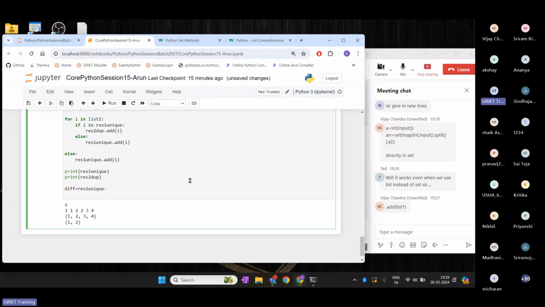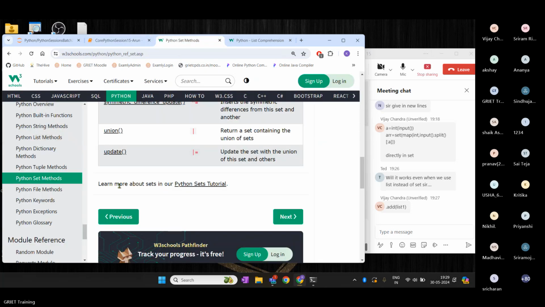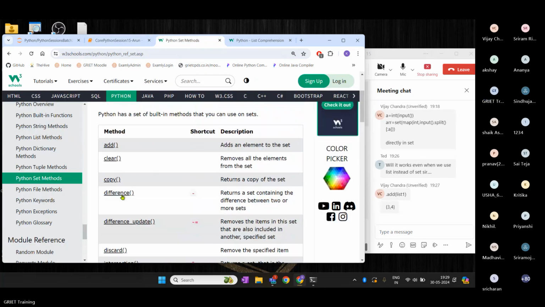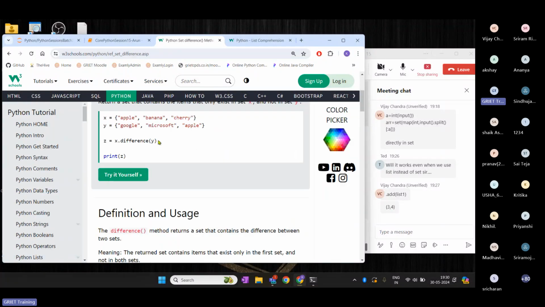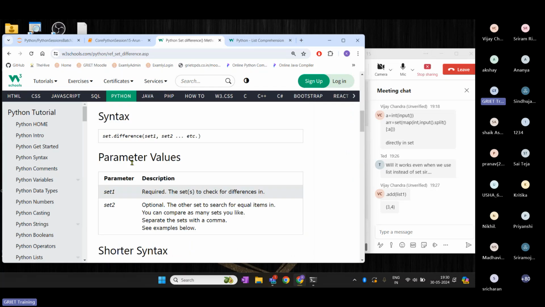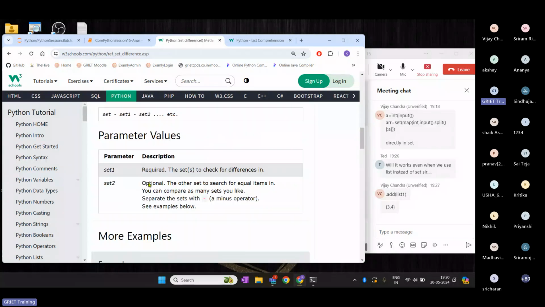I taught this particular thing during the mathematical operations on sets. Can anyone tell me what the result of this minus operator is? Set methods are there, right? See here, the difference function, so you can use minus. It returns a set containing the difference between two or more sets. To understand this, just revise: x.difference(y), or else you can use x minus y.